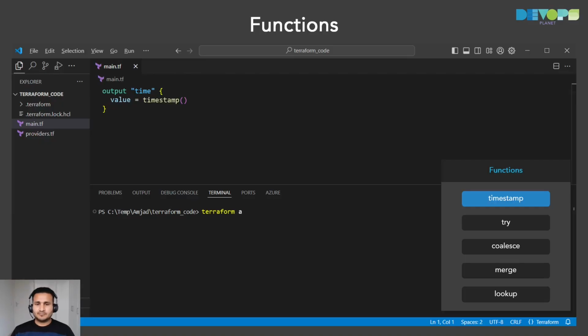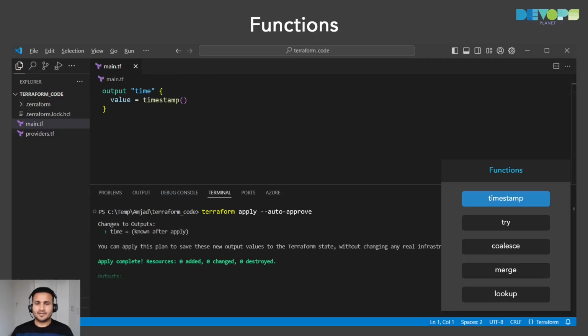If I run the terraform plan or terraform apply command, I'll see the changes to output will be known after apply. This is known after apply because it will take the exact time of the apply. So the timestamp will give the exact time in a specific format. There will be a year, month, date, and then the time in a 24 hours format. So you can see with the help of timestamp, we can take the existing time.